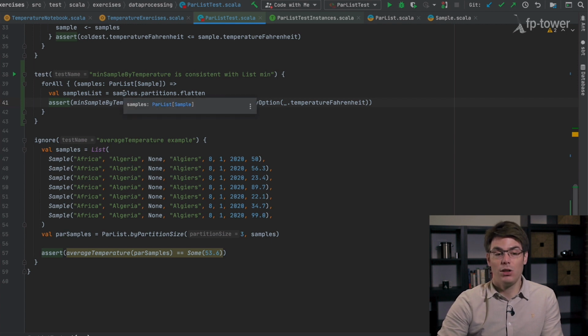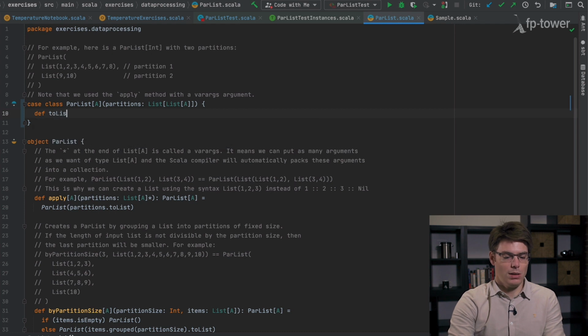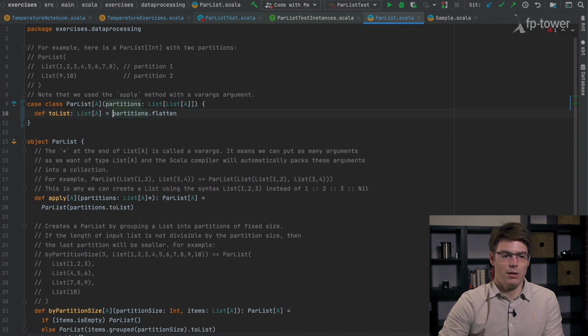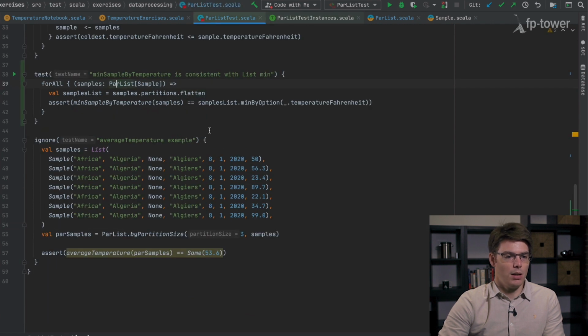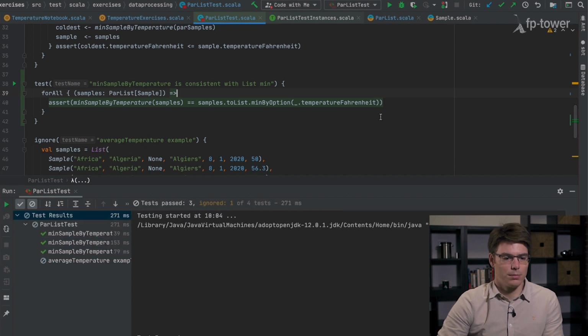So one thing we can do here is, this method seems to be quite convenient to take a parList and convert it into a list. So we could maybe extract it and define it on the sample class. To say, for example, a toList that will return a list of A, and it's just going to be a partition flatten, which means that then in our test we can simply say samples.toList. Let's rerun the test to see if we haven't broken anything. All good.